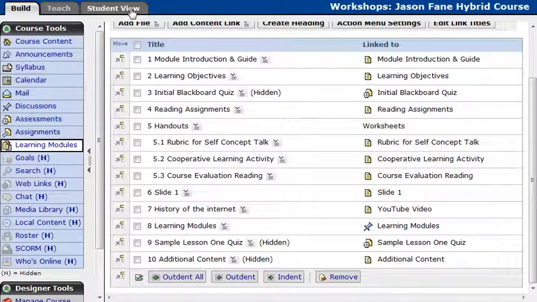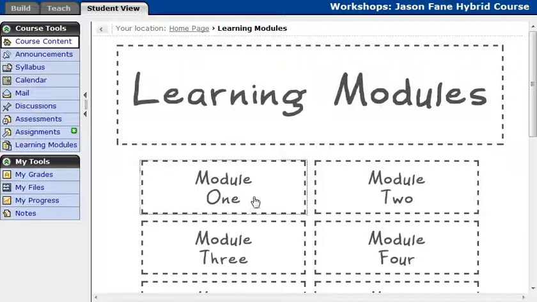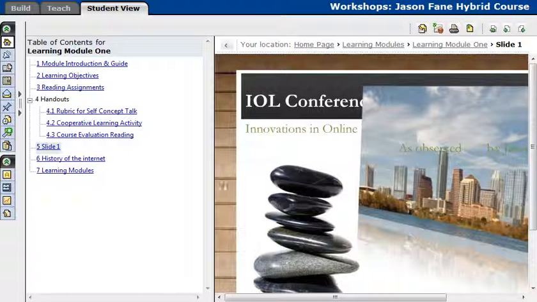Real quickly, let me show you what it looks like from the student's perspective. So when they go into your learning modules and they go into the learning module 1, they can see slide 1 and it will begin playing in their little window here.